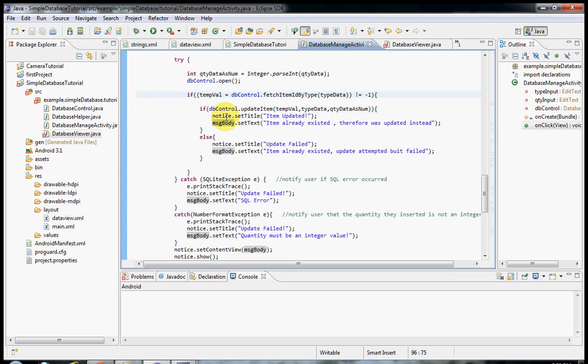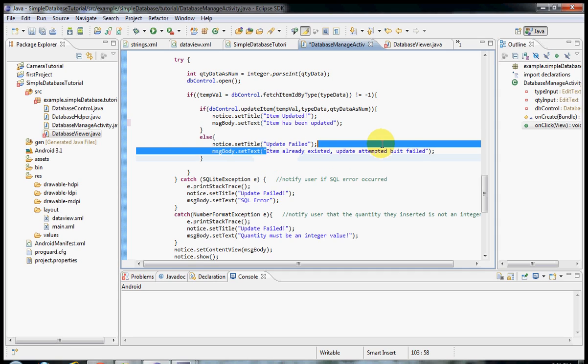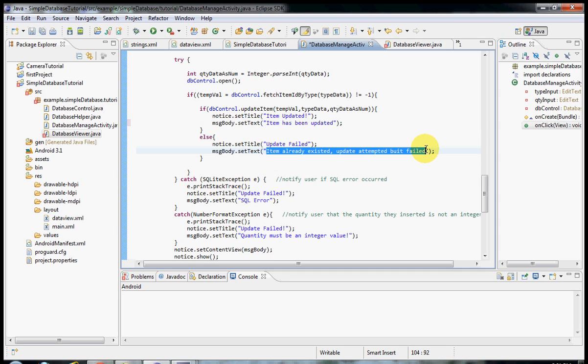Now inside here, we might want to change the wording of the messages so that it portrays a little bit better what actually is happening. So instead of saying our item already existed, since this is actually just an update, not a create attempt, we're going to go item has been updated. And instead, if it failed, just say something like failed update attempt, no records found.